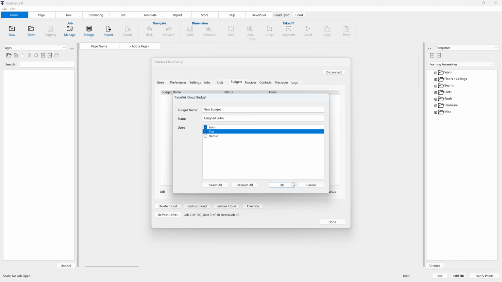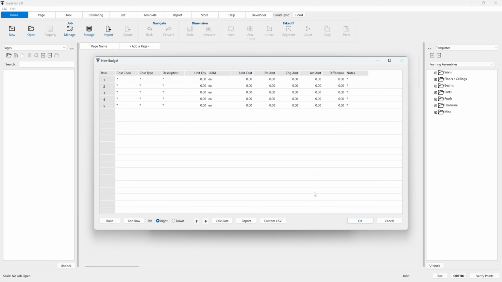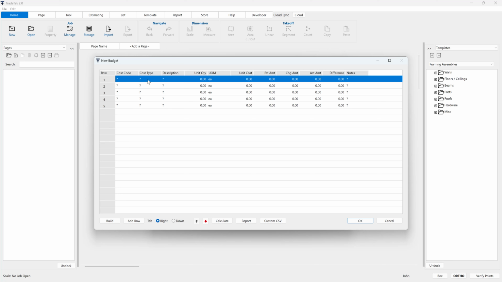To edit or delete a budget entry, click on the budget name to select it and then click the Edit or Delete button. To modify the budget data, click the Data button. Click the Add Row button to add a new row to the budget. Click into the appropriate cell to modify its value.